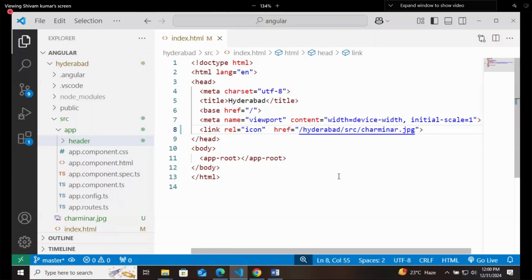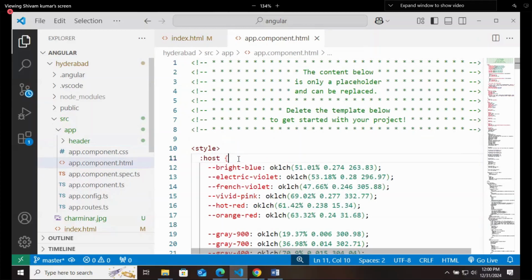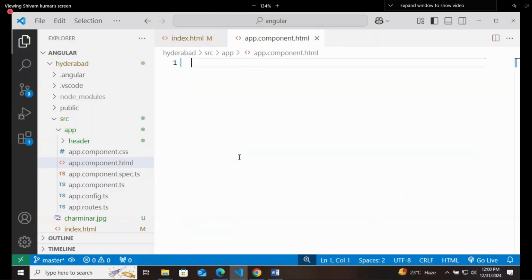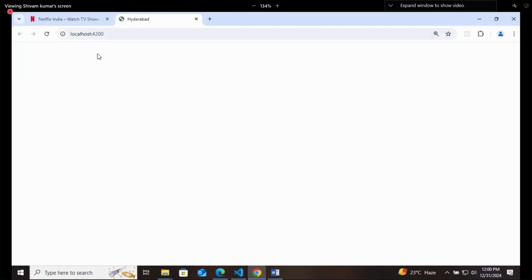After this, let me open app.component.html and remove everything from this. Okay, removed. Once you check, there is nothing now. Nothing is coming there. What I want is for the header to come here.